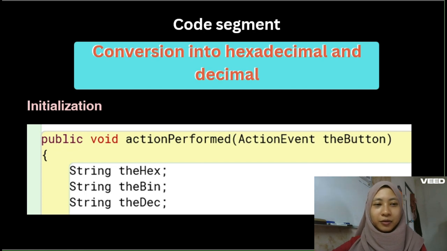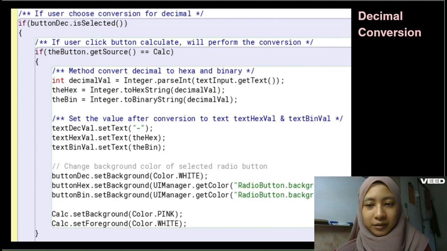Let's start with the conversion from decimal. When the user selects the decimal radio button and clicks the calculate button, the program performs the following steps. Firstly, variable declaration. The variables hex, binary, and decimal are declared to store the conversion results. The line if button decimal is selected checks if the decimal radio button is selected. And next, the line that says if the button get source checks if the calculate button was clicked.